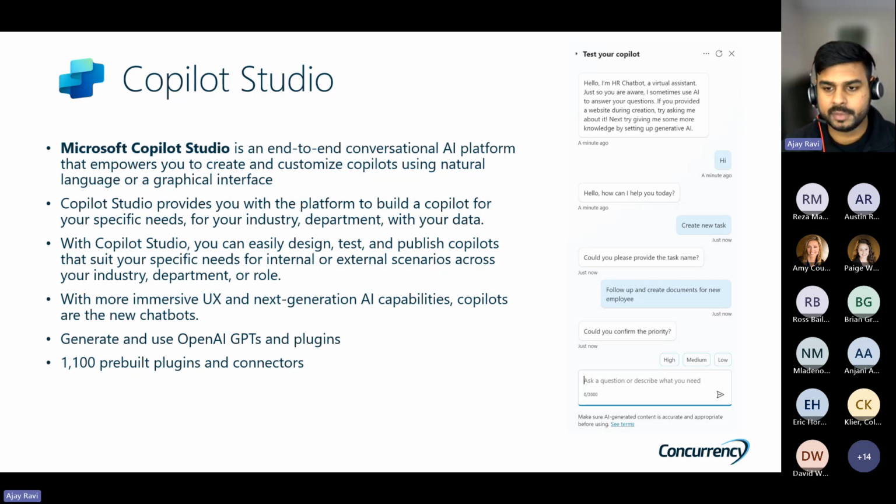And since it is built on top of the Power Platform, some connectors are available, there are currently over 1100 pre-built connectors available. And if you want to do additional HTTP calls and things like that, you can easily do that from Copilot Studio as well. So it's a low-code platform, and it allows you to build a simple chatbot using a few clicks.